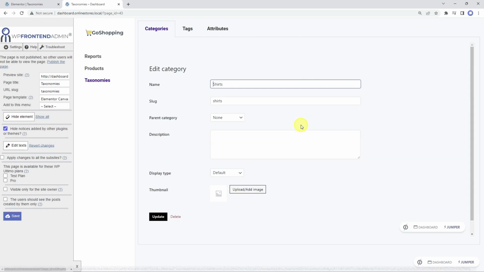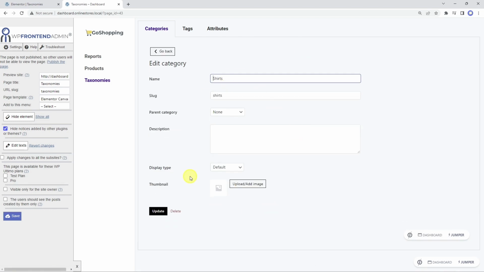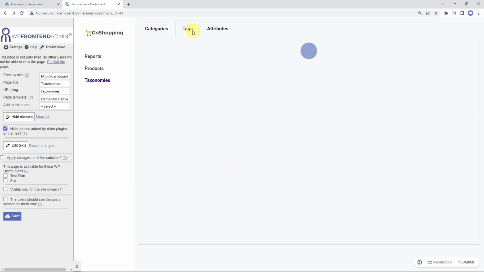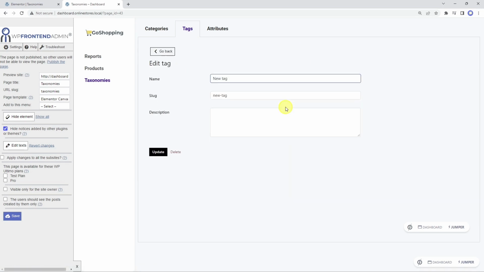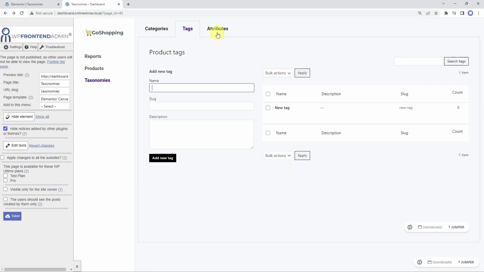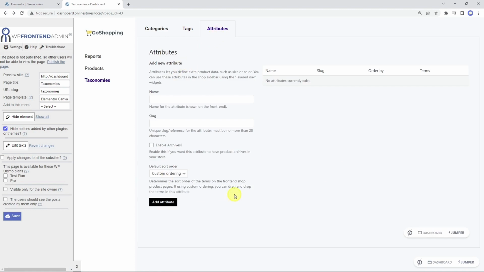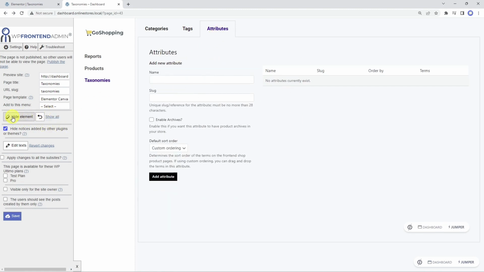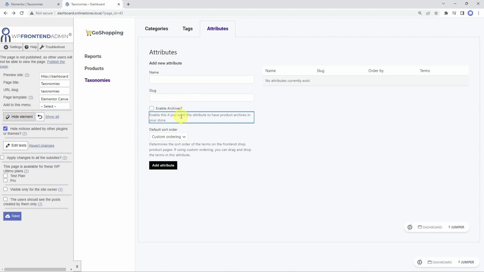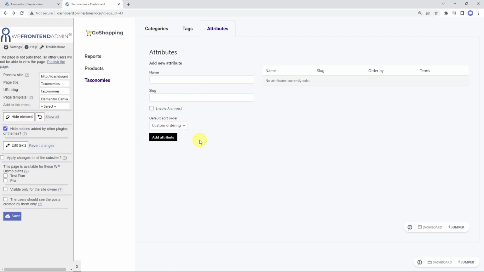If we open a specific category, we can customize the form by removing elements or editing texts. Now let's open the Tags tab. We won't hide any elements here. In the Attributes tab, we can remove all unnecessary texts as well. Once we're done, let's save the changes.